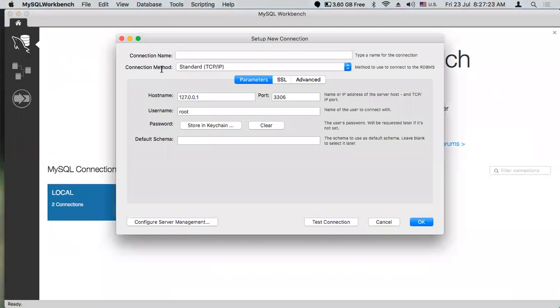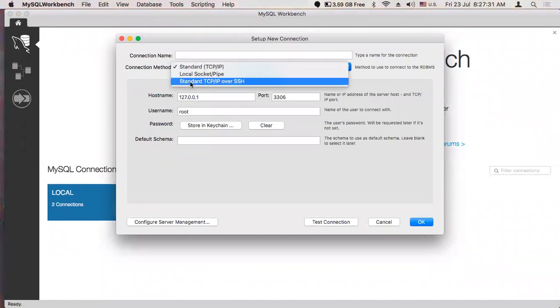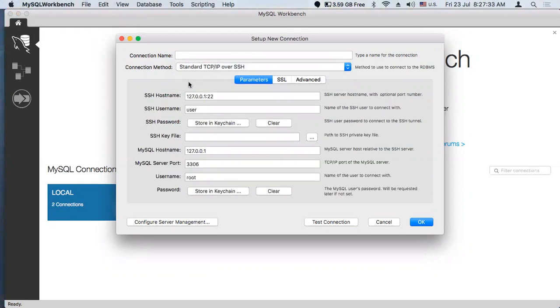A connection name, connection method, host name, password. Okay, connection method. Select standard TCP/IP over SSH. Okay, SSH host name. Enter the public DNS name of our EC2 instance.